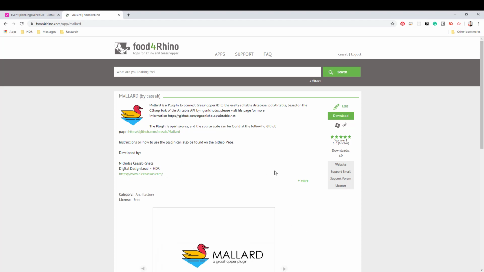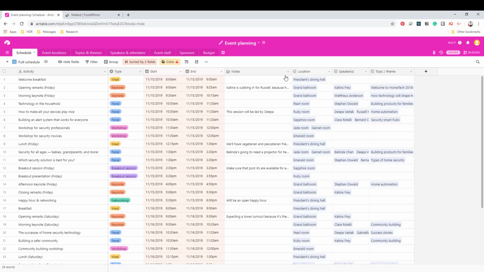Alrighty then, this is going to be a quick demo about how to use Mallard, which is a Grasshopper plugin for connecting Grasshopper to Airtable. Airtable, if you don't know, is similar to an Excel spreadsheet online, but it's a relational database management system.